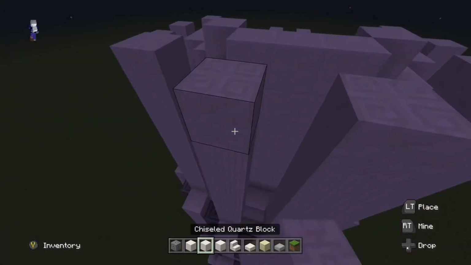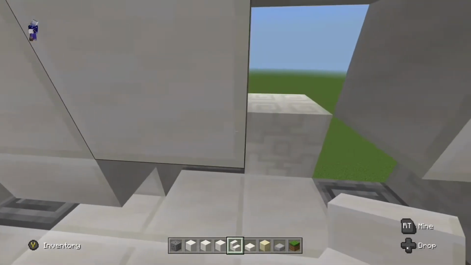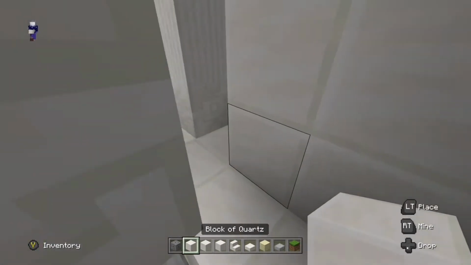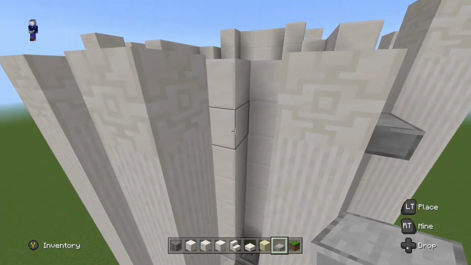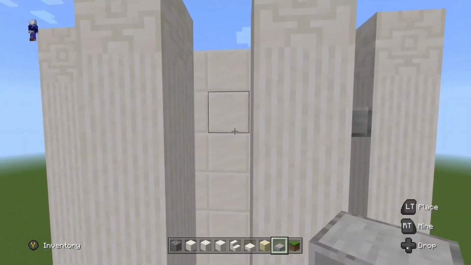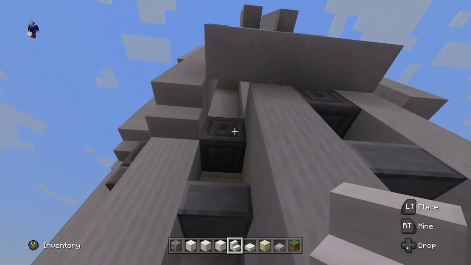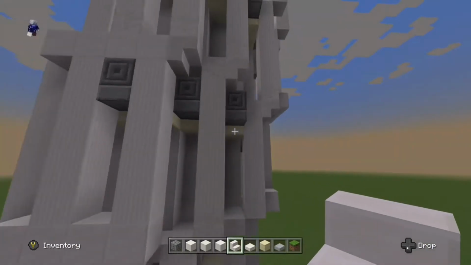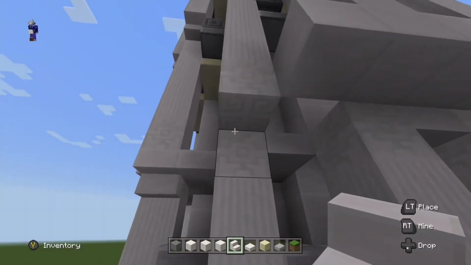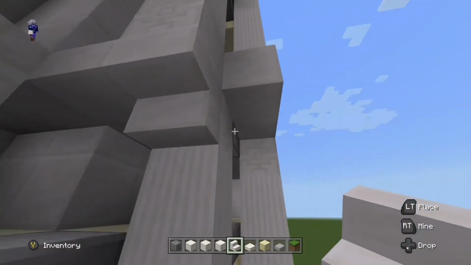As you can see here, I finished up the columns. Just adding a few extra details here. I'm adding stairs under these blocks to make it look like it's leaning way more smoothly instead of really blockish.